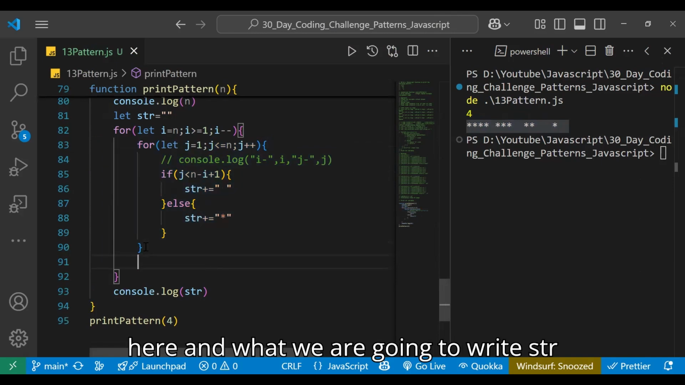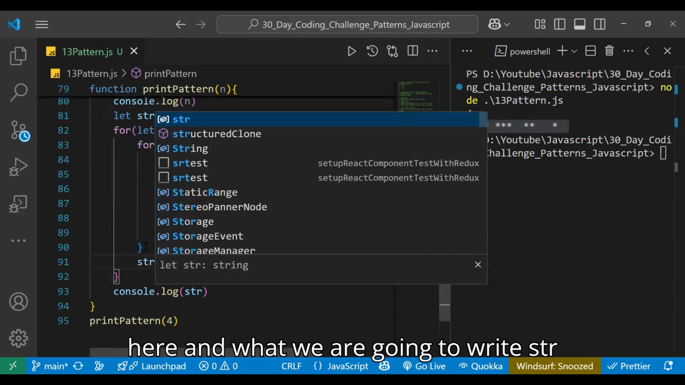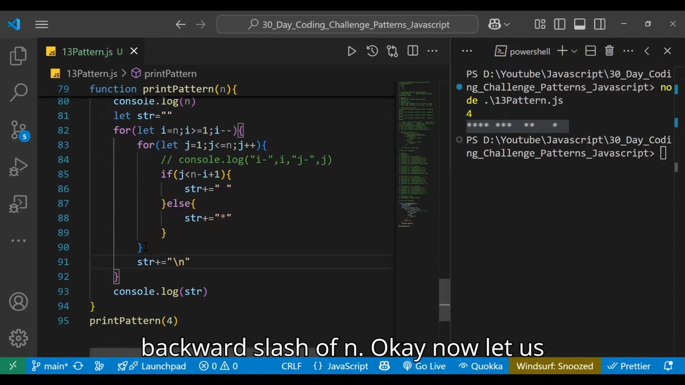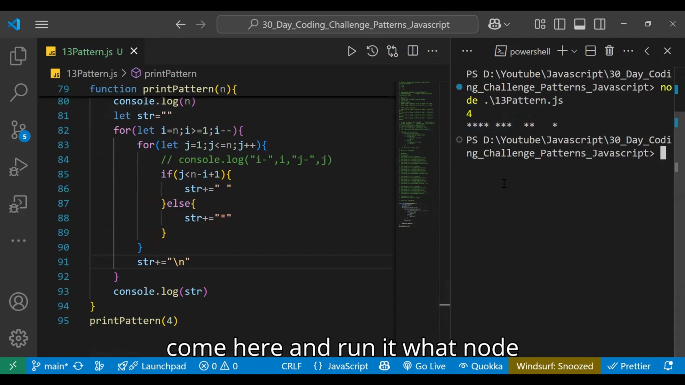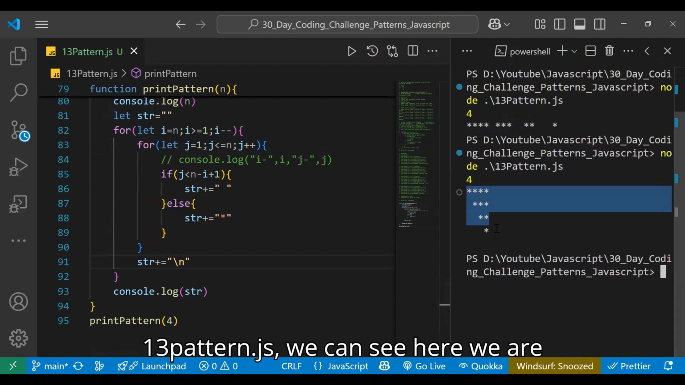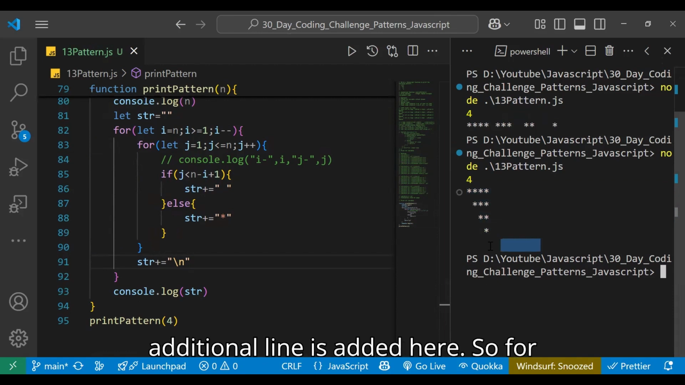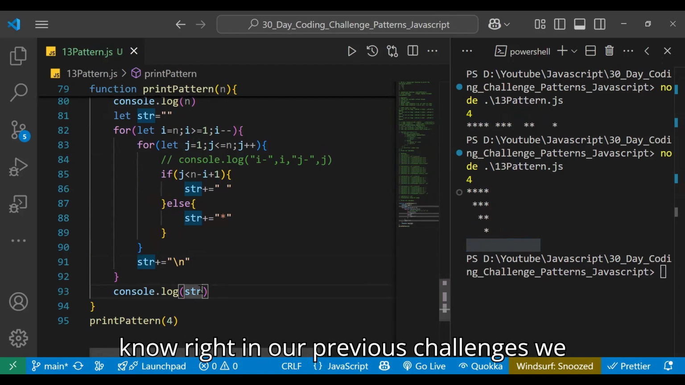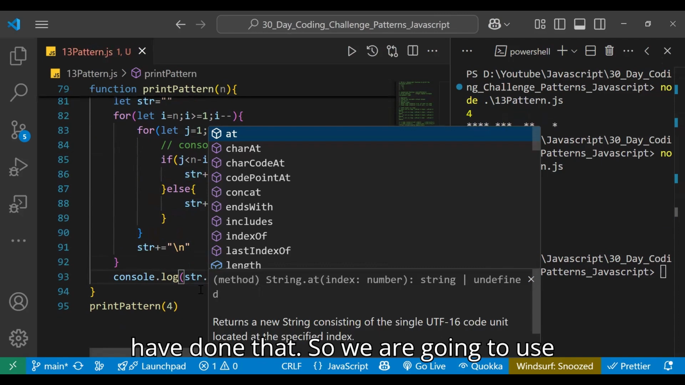So we will come here and write str plus equals double quotes of backslash n. Now let us run it: node 13 pattern.js. We can see here we are getting the output, but one more additional line is added here. So for that, we know, right? In our previous challenges, we have done that. So we are going to use what?